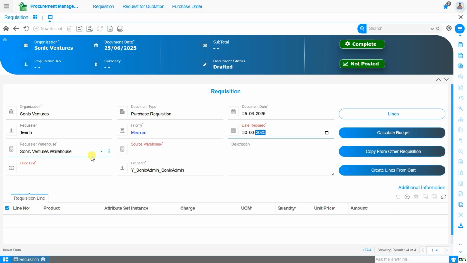Next, select the requester warehouse, which represents the location where the requested products are needed. The source warehouse refers to a central or supplying warehouse within the organization that fulfills demands from other requesting locations, commonly used in internal material transfer scenarios. However, since this is a purchase requisition intended for procurement, both the requester and source warehouses can be set to Sonic Venture Warehouse.